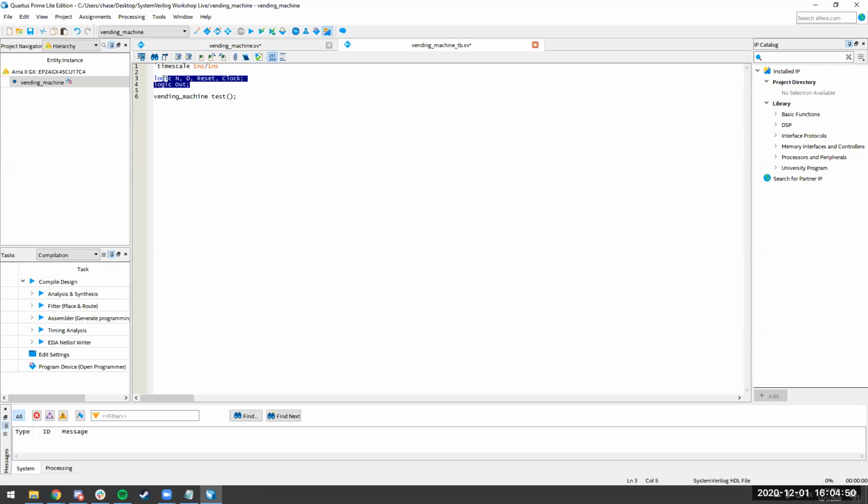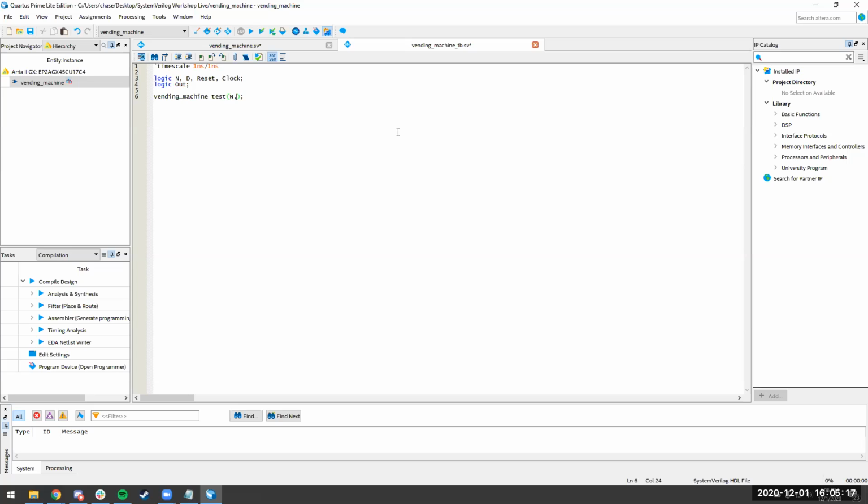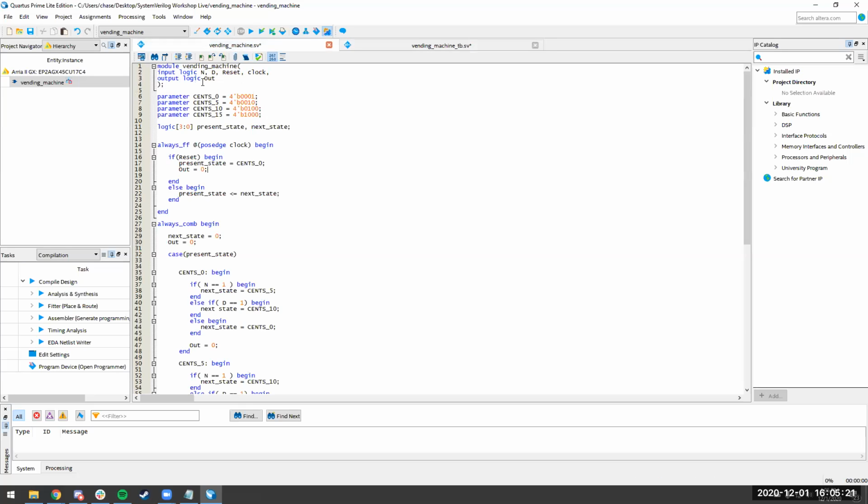These are variables specific to this test bench that we're going to add. These are the actual values we're going to be changing in our test bench to simulate changing the input values to our vending machine, which means we need to pass these variables, which are specific to our test bench, as the inputs and outputs to the module we created. The order we have it written is N, D, reset, clock, so we'll pass it in as N, D, reset, clock. And then the last one is out.